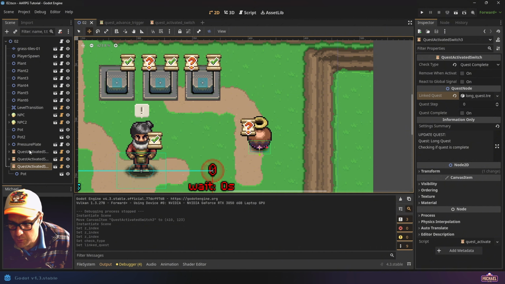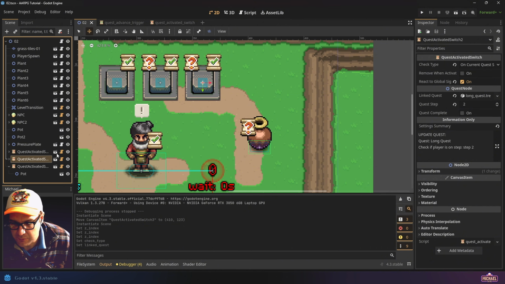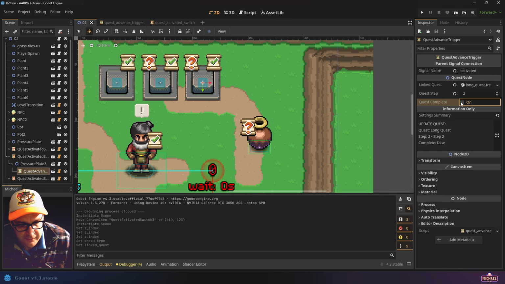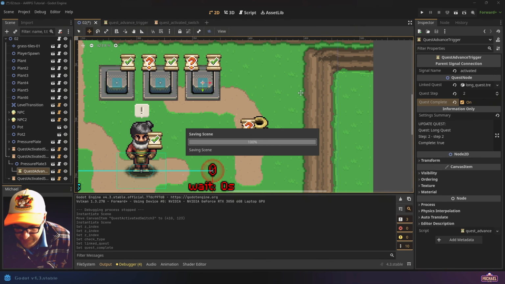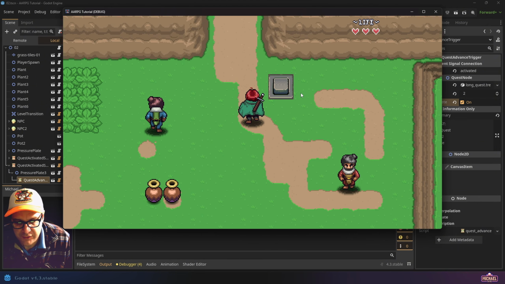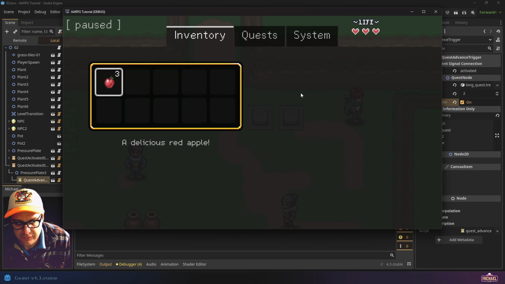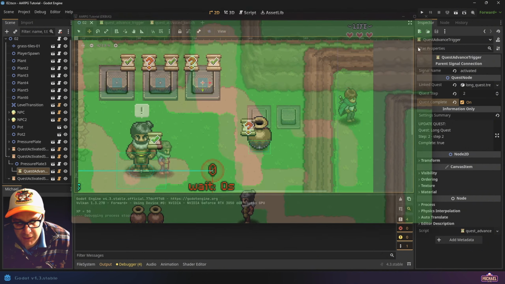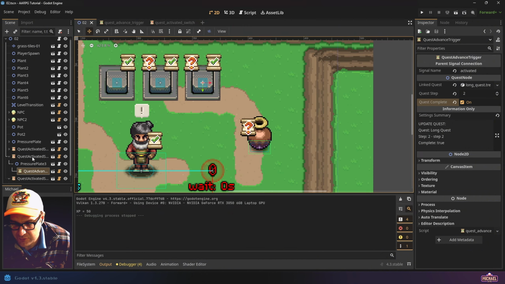Okay, so what we need to do too is, I guess, take one of these test switches, and let's make this one mark the quest as complete. So hopefully this works. So we should see a pot after we run over all the buttons. Uh-oh. Long quest completed. I don't see my little pot. Okay, let's figure that out. Let's figure out why it's not working.